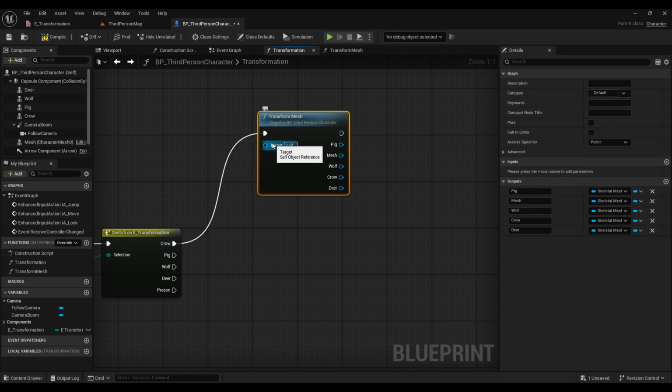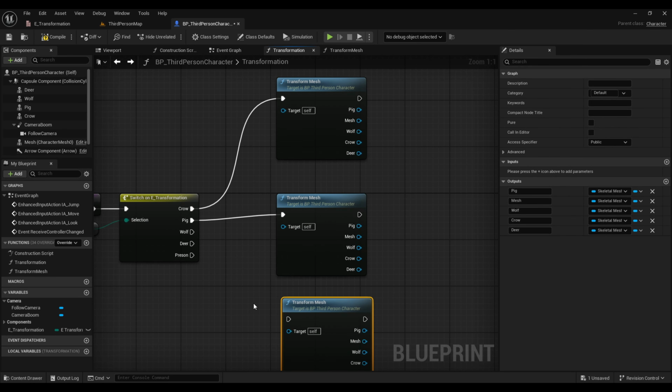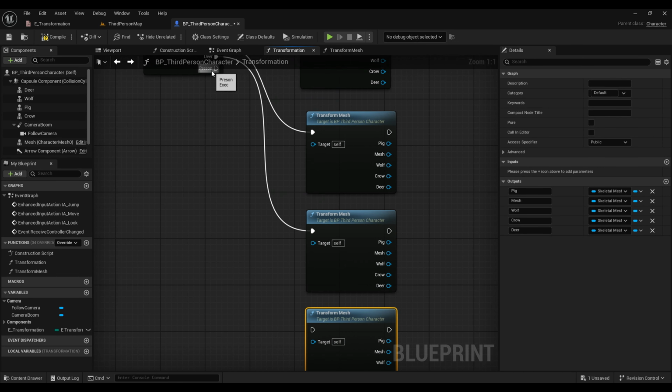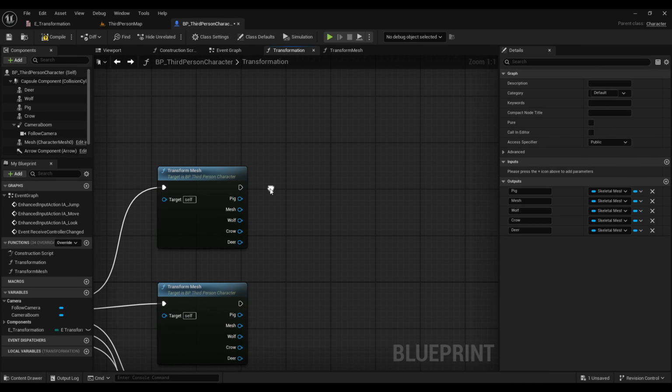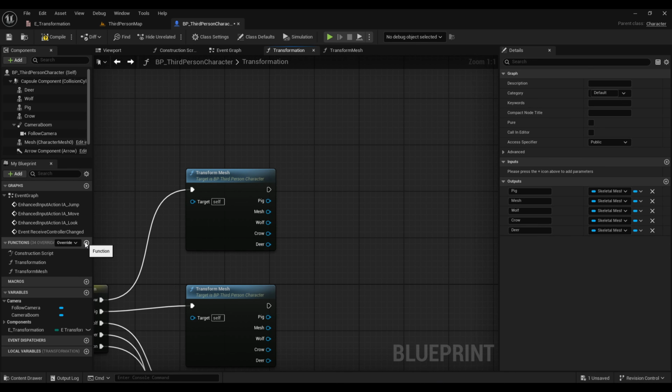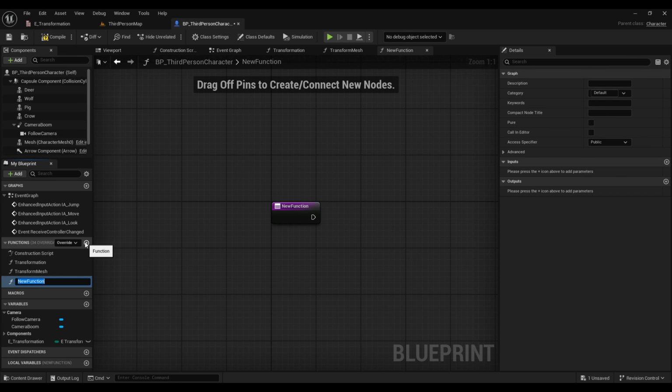So I will copy and paste it for all our functions, like all our execution pins like this. Now we want to do the actual thing, which is hiding and unhiding the meshes. So for that I will again create a new function, and I will name it transformation parameters.